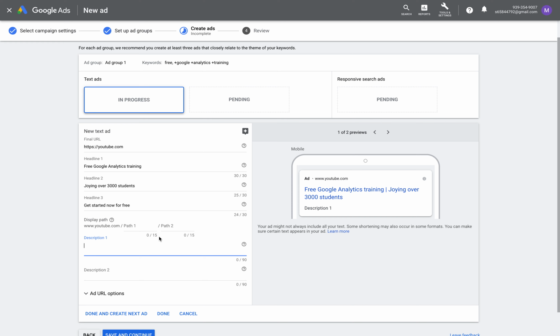Keep in mind that there are a lot of policies around creating ads, and I encourage you to read them on the Google website. For example, you cannot have multiple exclamation points in a line. There are words that you cannot use. You cannot use all caps or all capital letters in your ads.